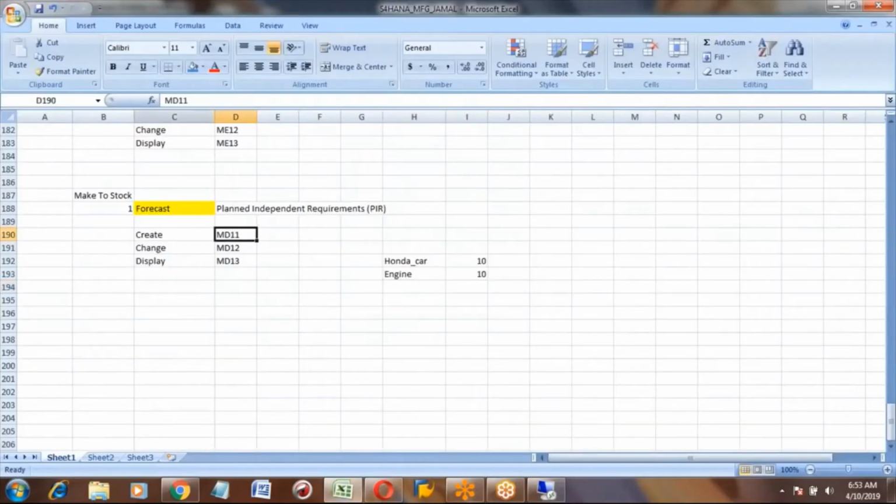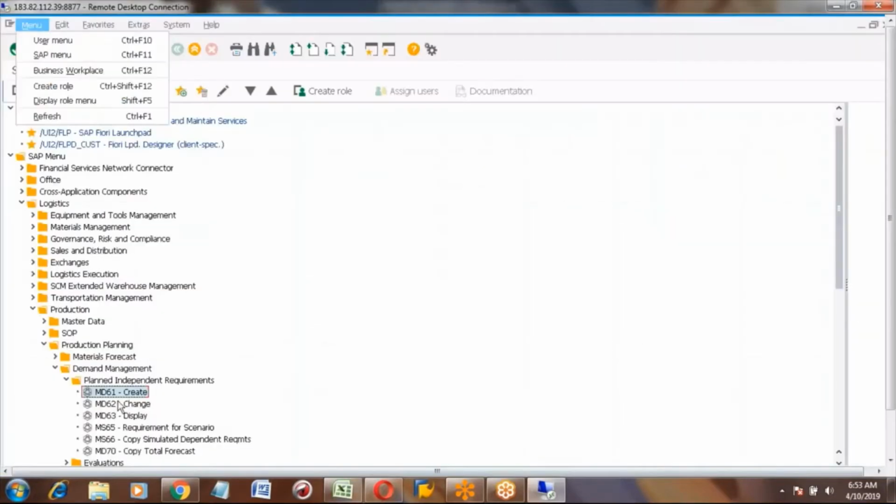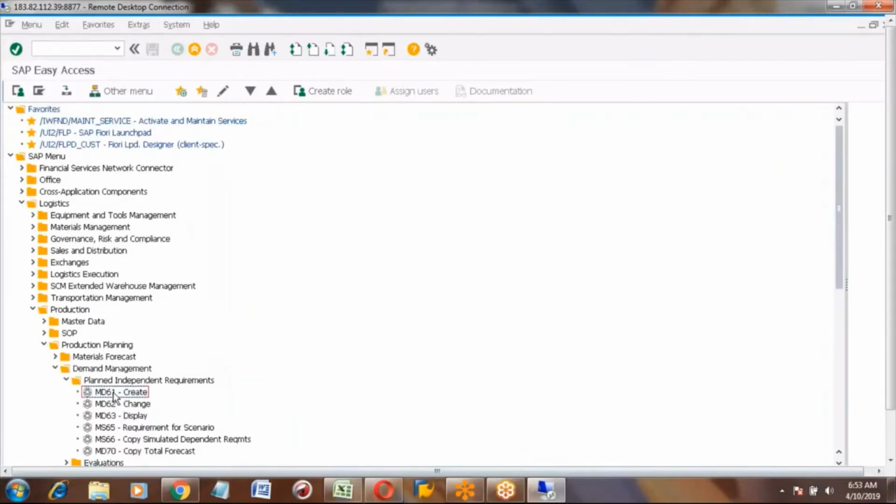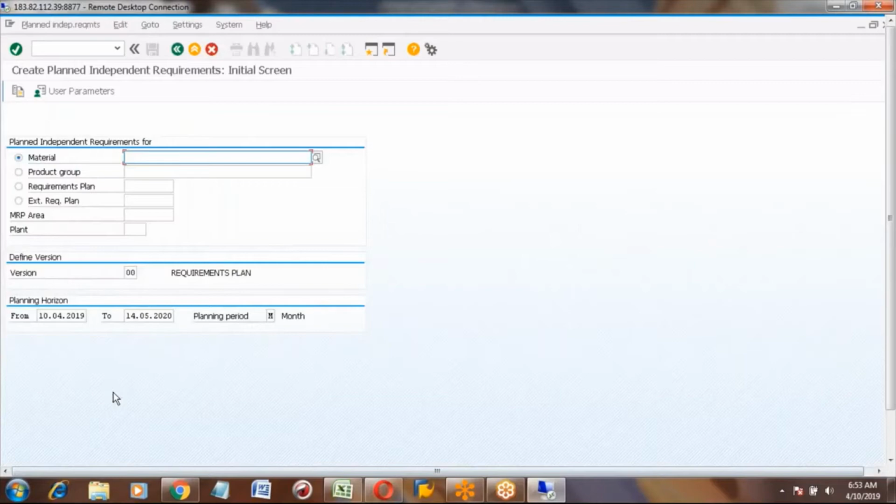This is MD61, not MD11. It is MD61, MD62, MD63. Okay. So you can see here MD61, 2 and 3. So open this transaction code MD61. This is the initial screen.